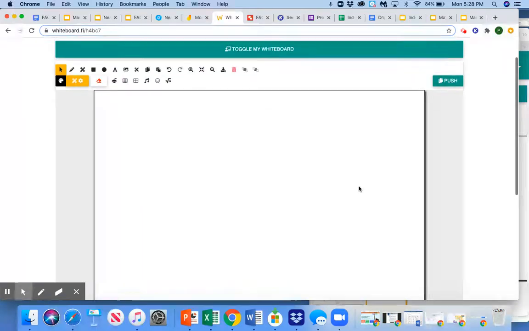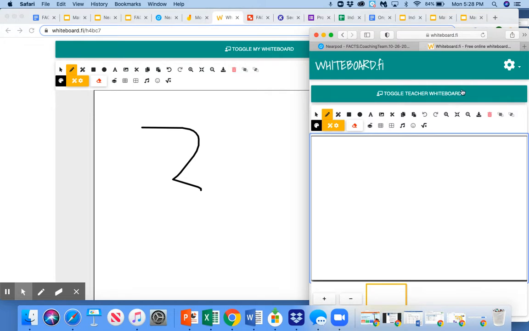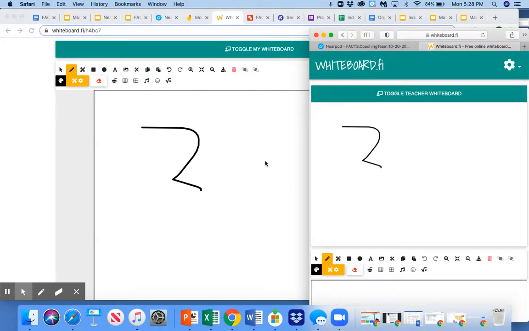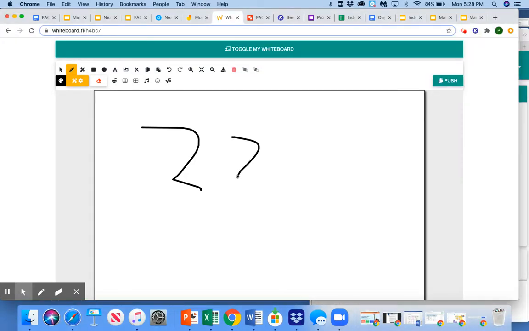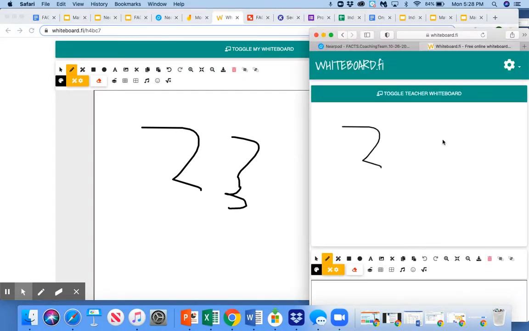At the top is My Teacher Whiteboard. They can also watch that whiteboard in real time. So if I were to draw something on the whiteboard, and then we click over to a student version, they can toggle the teacher whiteboard and they can watch that happen in real time. So that is how the ability to model for students works on Whiteboard.fi.